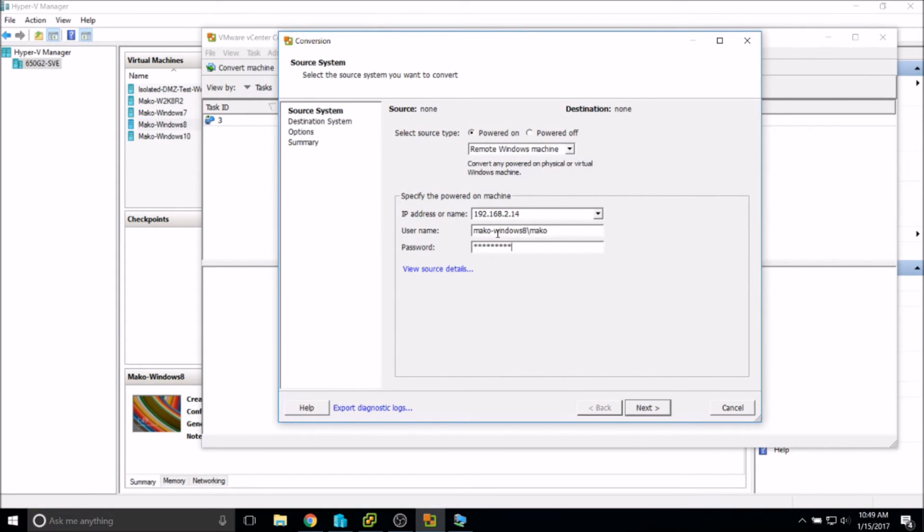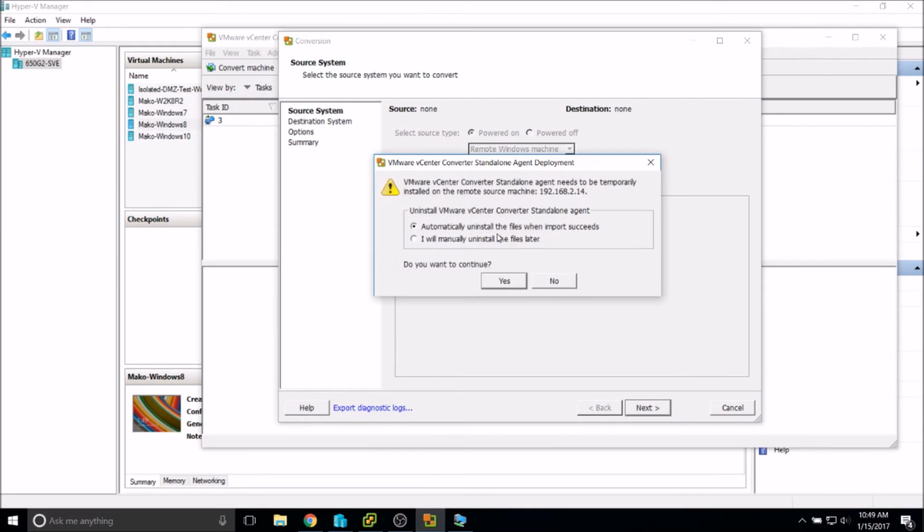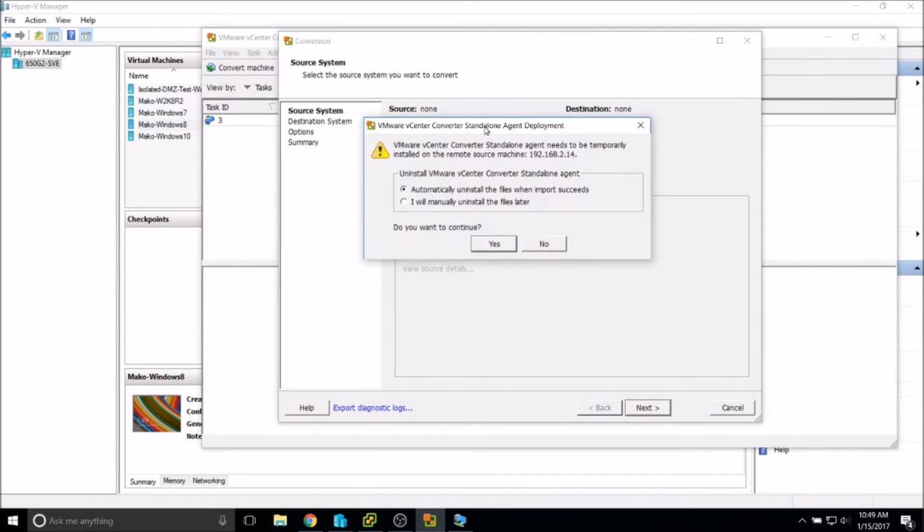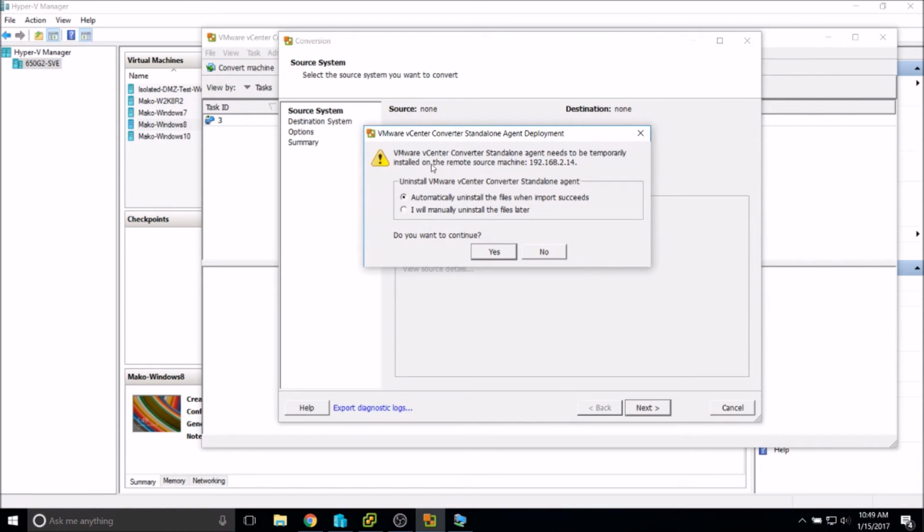Type in the password and you will see here it can make a connection, otherwise it doesn't prompt you this screen. And now you can say, alright, I want to install a standalone agent temporarily to use for the conversion. You can choose whether to uninstall it automatically when the import has succeeded and a new machine has been made at the vCenter site, or install it manually. I will say do it automatically for me, because otherwise I will forget it.